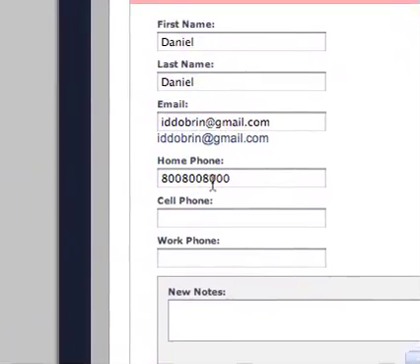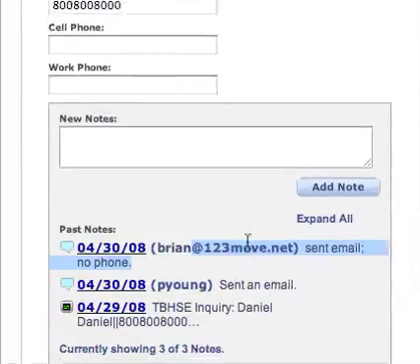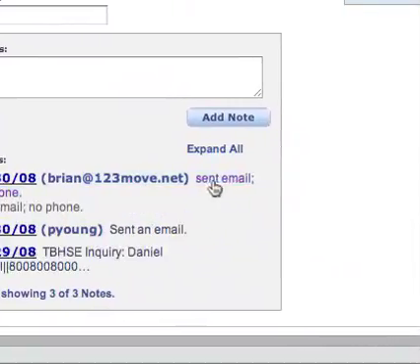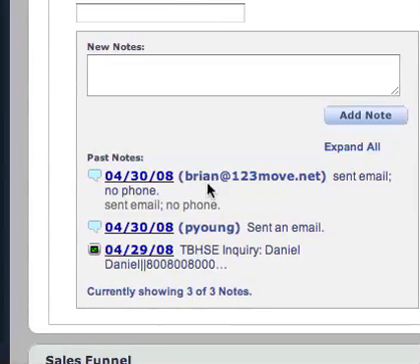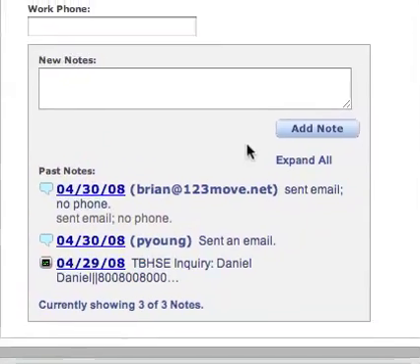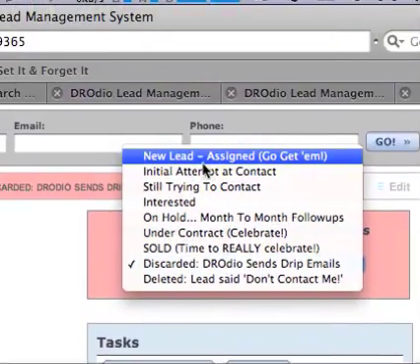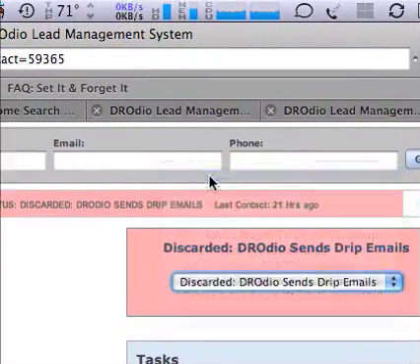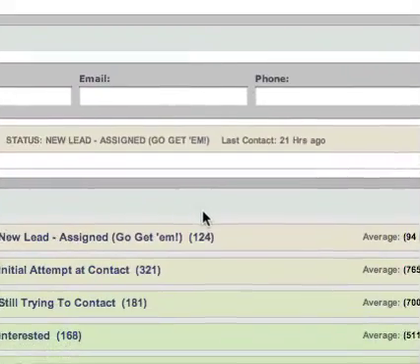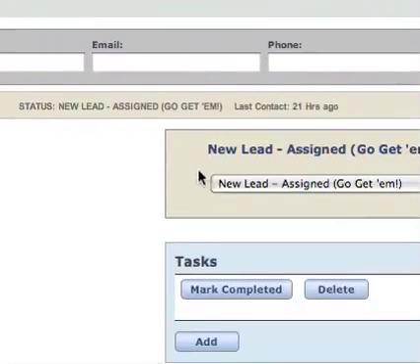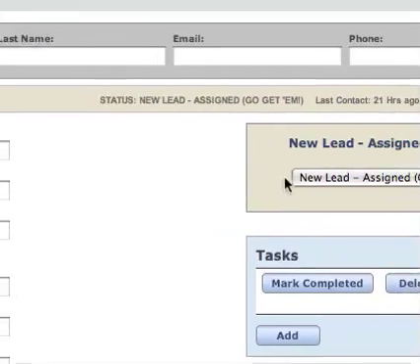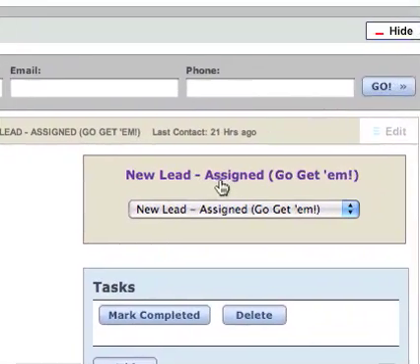It was just somebody put in a bogus phone number. So what Brian did was send him an email, and he put a note in the system saying that. Then he changed the status, because when it first came in, let me show you, it would have been in the new lead assigned status, and I'll go ahead and change it back to that status so you can see what it would look like. So here's what it looks like when it first comes in, new lead assigned.